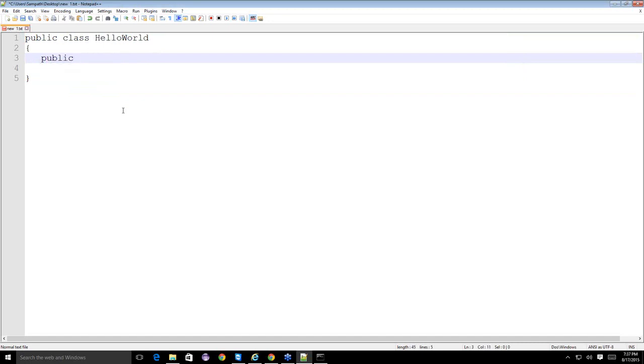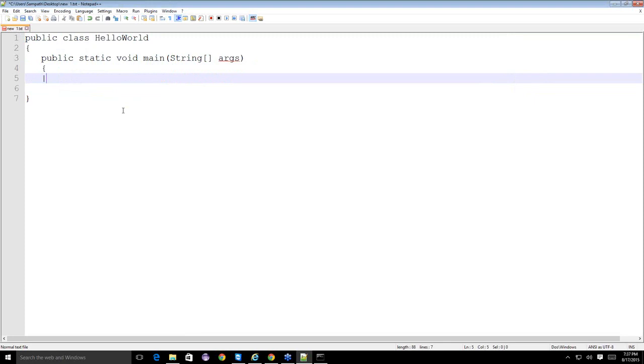Then you will write a method: public static void main and String args. You can see the S in String is capital. And I am writing System.out.println, and for strings it takes double quotes, it will not take single quotes. Okay, so this is how you write a hello world.